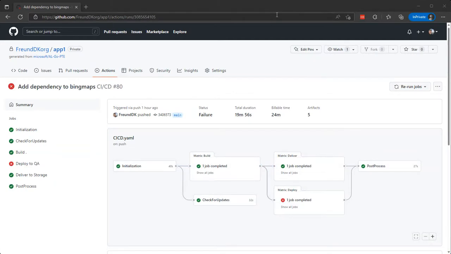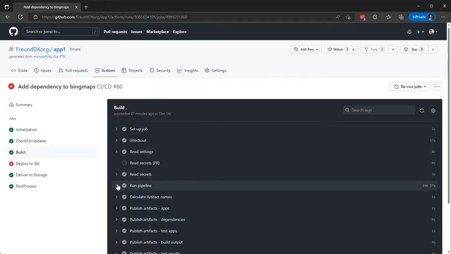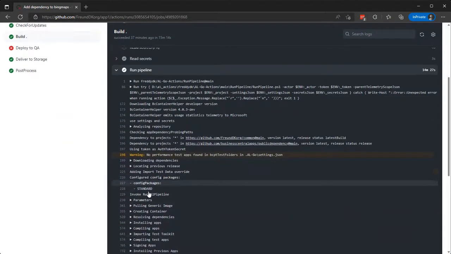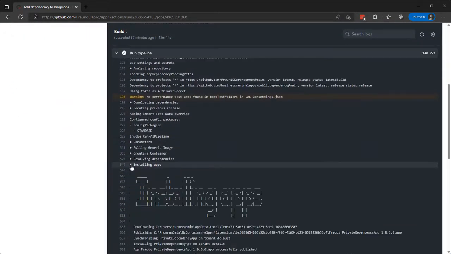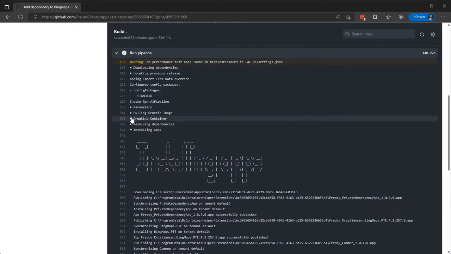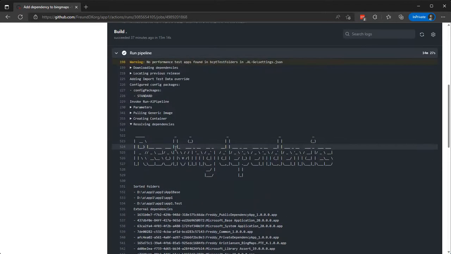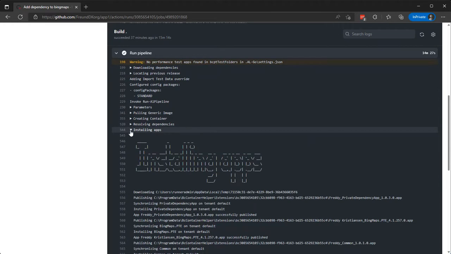And with that, the build is done, and we can see that the deploy failed. Let's have a look at the build to see whether it actually downloads the Bing Maps app and installs it. Let's look at installing apps. See, it takes the private dependencies, the Bing Maps PTE, the common and the public dependency. The dependency resolution here says the external dependencies. Now we have the Bing Maps PTE there as well. And since it could install it, it also managed to actually find it.